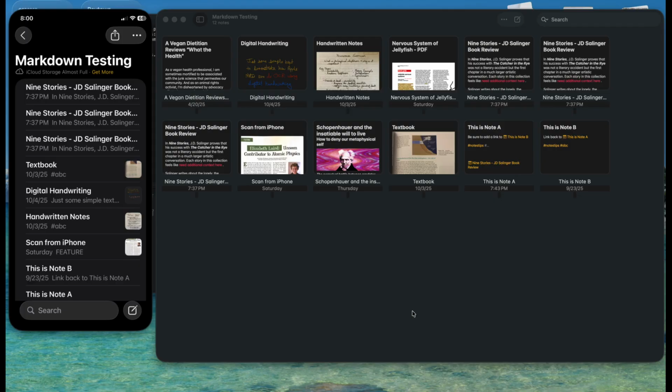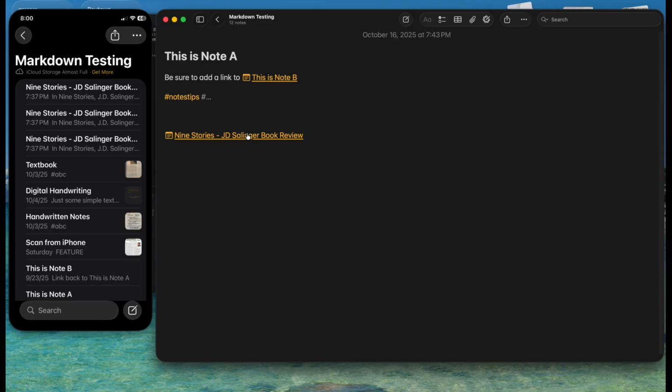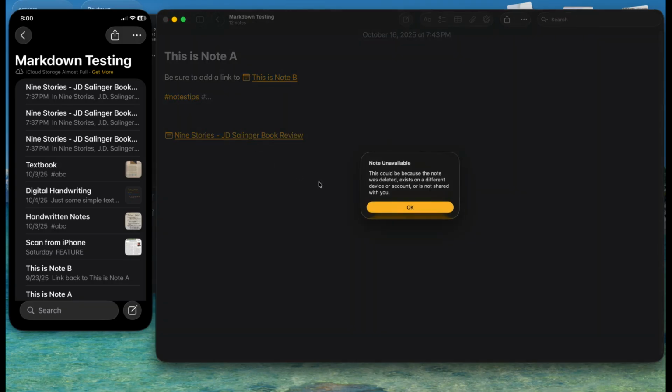Also, if you do make a lot of versions and you lose track and you happen to link to one of them, and for example, you click on the link and you had deleted some of those duplicates, you can see the note is unavailable if you made that mistake. That's another reason why this manual versioning way is probably just something you do in a pinch.